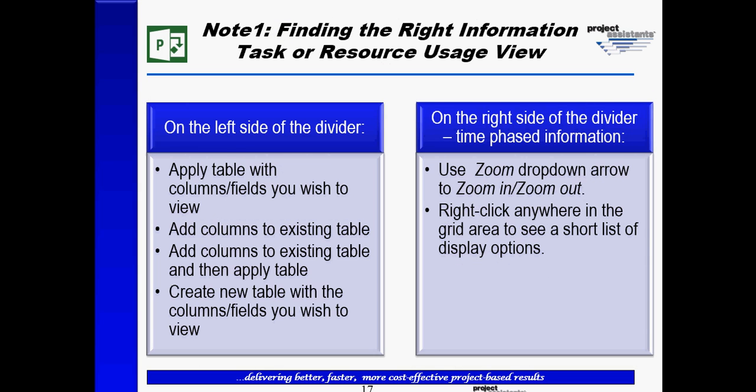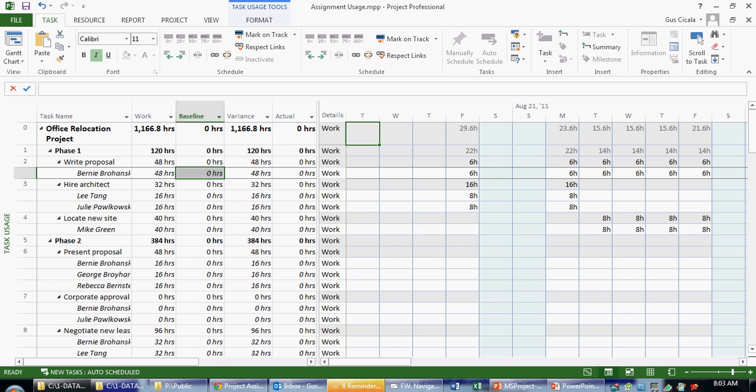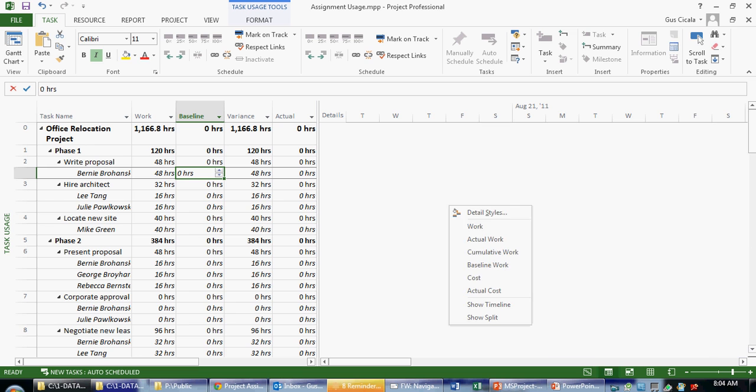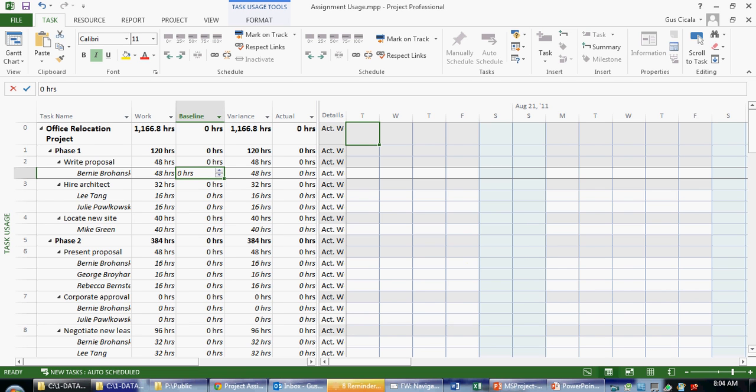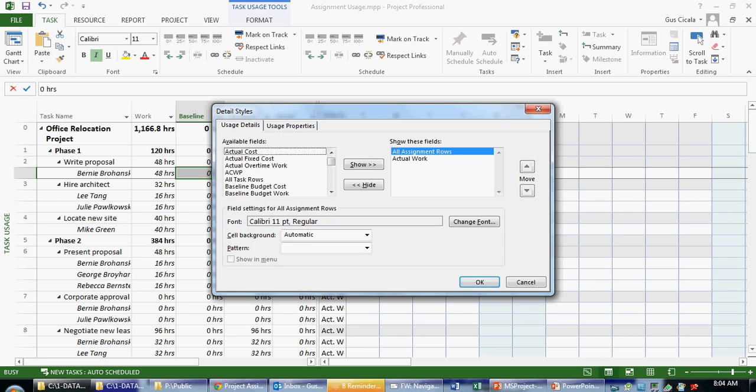To the previous note we were talking about, right mouse click anywhere in the grid area to see a short list of display options. What if I wanted to see actual work? I could remove the work by right mouse click and check. Right mouse click and bring the actual work. In this case, there is no actual work. Or I can choose detail styles and see a whole host of things.